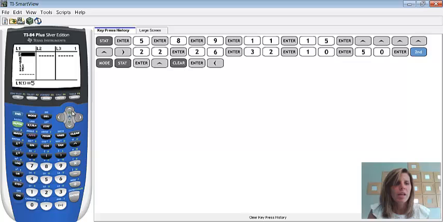And then if I do the same thing with L1, just arrow over till L1 is actually highlighted, and then just press clear, enter. That will do that for you.